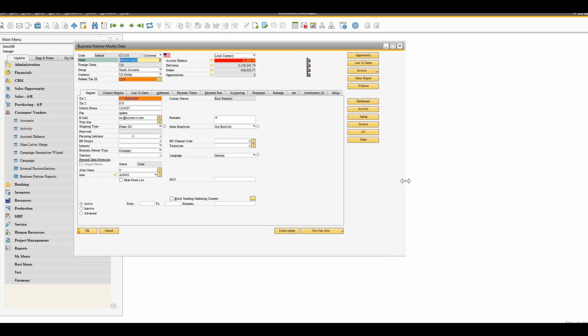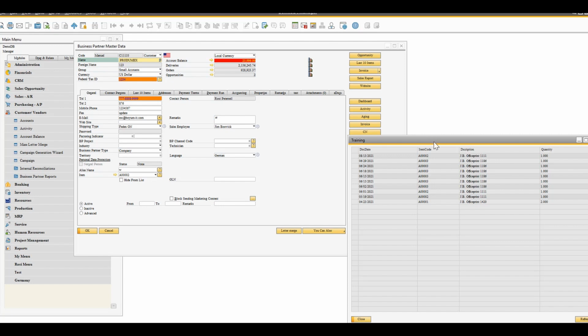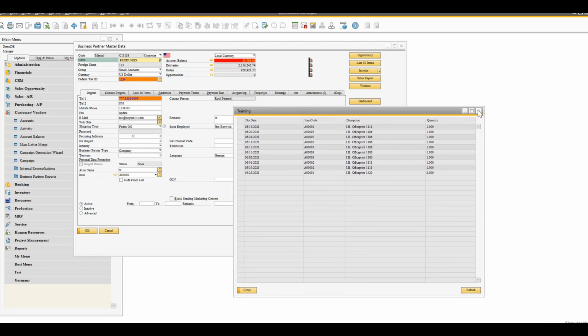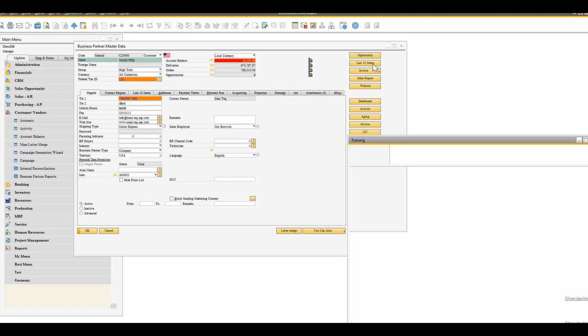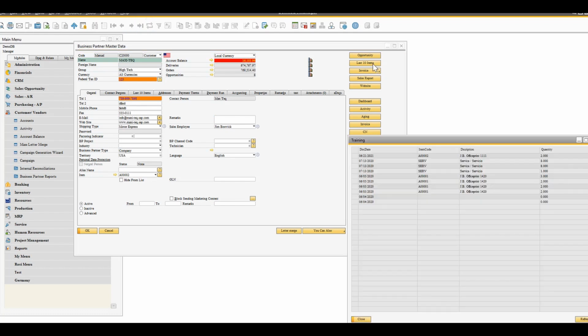And you want to have a report based on a business partner, for example. Okay, so you can go in here and say, show me the last 10 items for this business partner. And here comes my report. If I go to a different business partner, of course, the report changes because I have the report look at the business partner code. So again, you have everything at your fingertips.